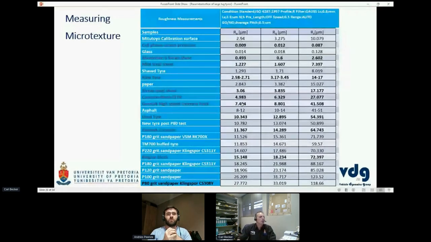So we saw that there was P80 sandpaper, which is a VMS RTK 700, and the P80 sandpaper from Klingspor. Although the grit rating is the same, it's totally different. You cannot compare the two. The one is super coarse; it will take the nail off your finger if you rub on it. And the other one looks like cement. It's nice and smooth, and that nice and smooth one actually gives you better and more representative results than the one with all the sharp edges on it.